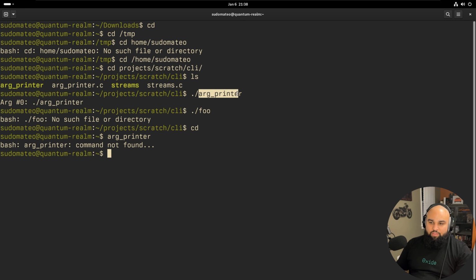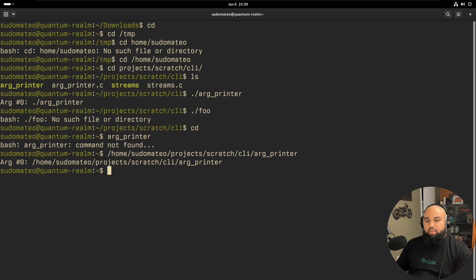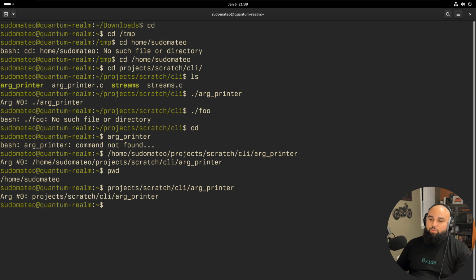But what if I wanted to run this anyway? Well, I'd have to pass it the actual path to the entire location. So I can do /home/sudo Mateo/projects/Scratch/CLI/argprinter, and now I can run it, right? And since I'm already in the home sudo Mateo directory, I could have just done a relative path called projects/Scratch/CLI/argprinter. And that also would have worked.